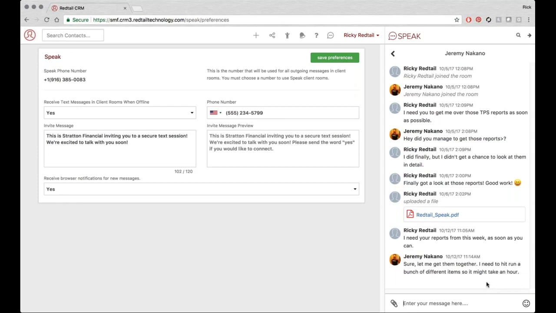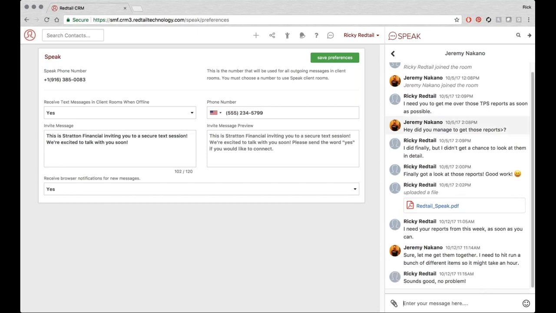So we see that unread message is there in our conversation with Jeremy. Jeremy's going to hit some items, but he's going to get it. He's going to get our conversation in place. He's going to get those reports. I'm going to go ahead and tell him that sounds good. No problem. Regular conversation, but all compliant, all recorded, and all searchable.